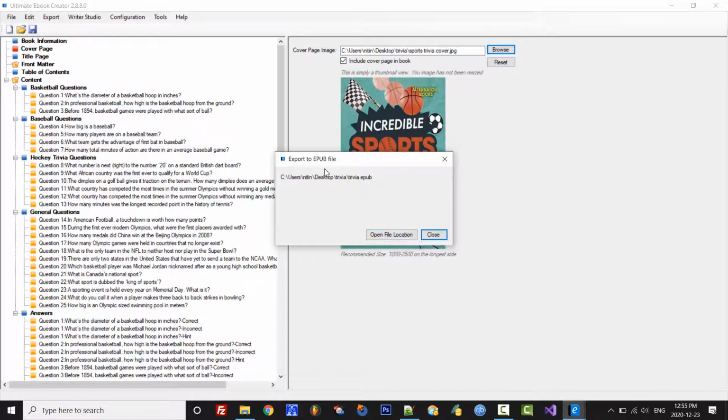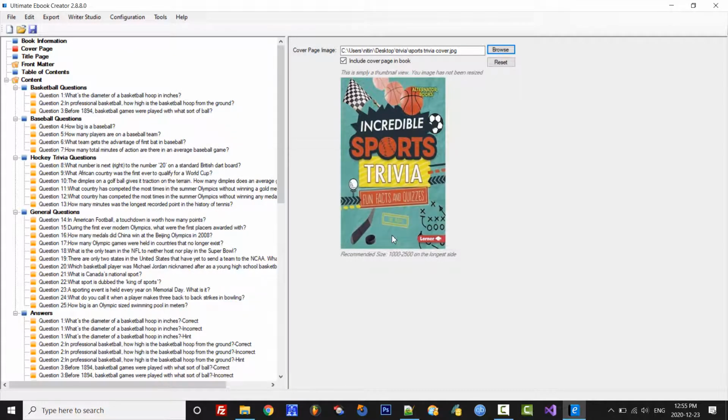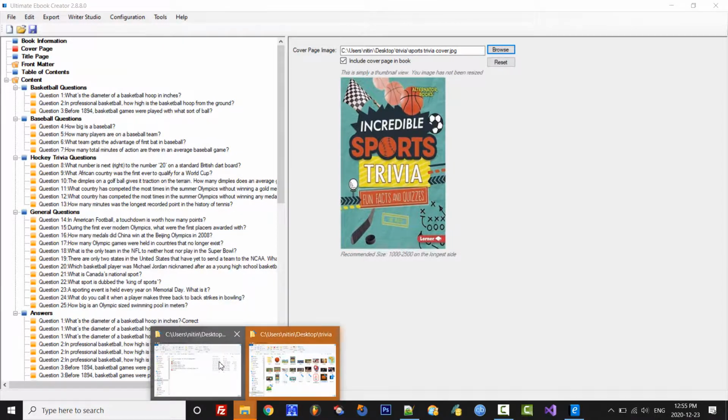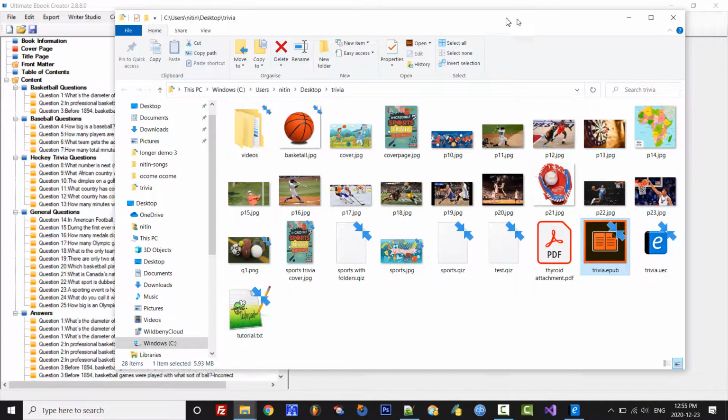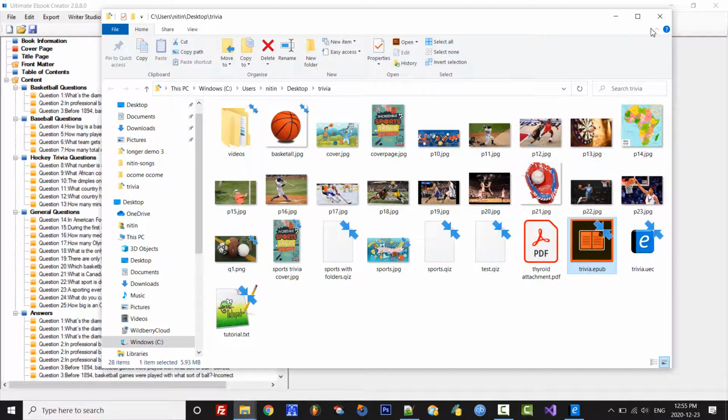Okay, and it's exported. If you click on this open file location, it's going to tell you exactly where that book is, which is over here. All right, and that's the ebook. Now we need to preview the ebook.